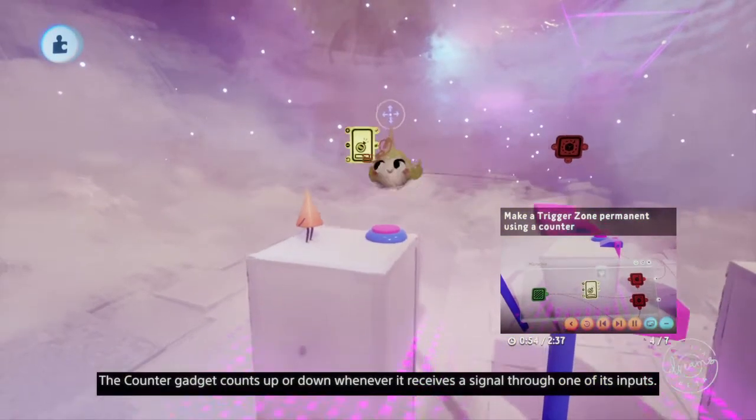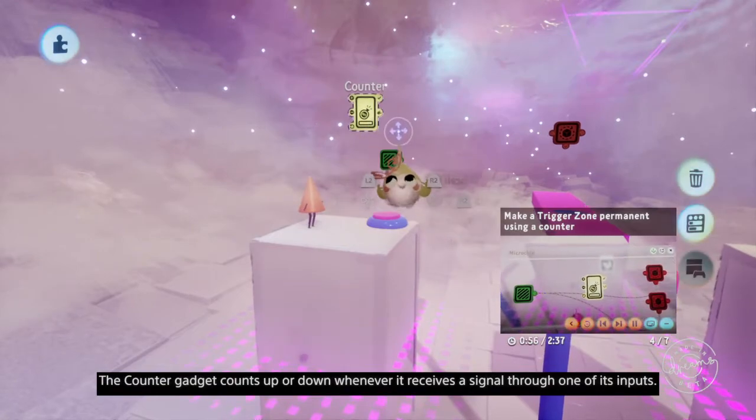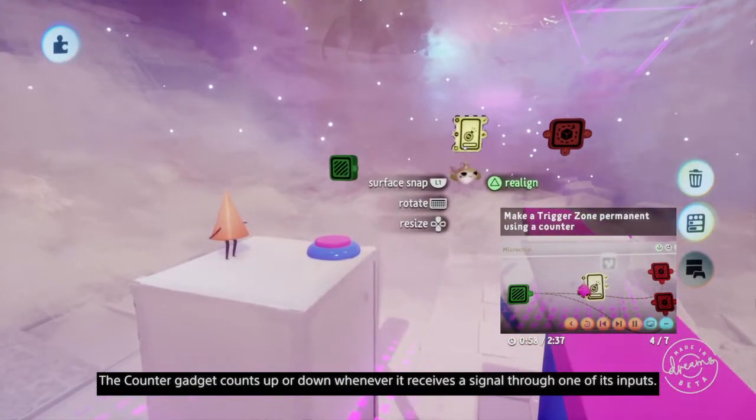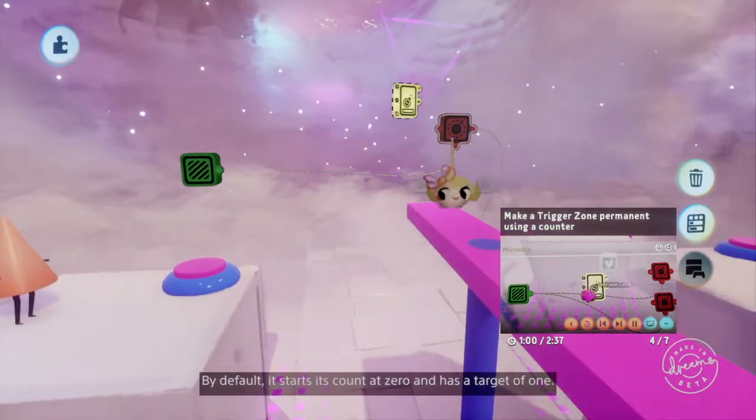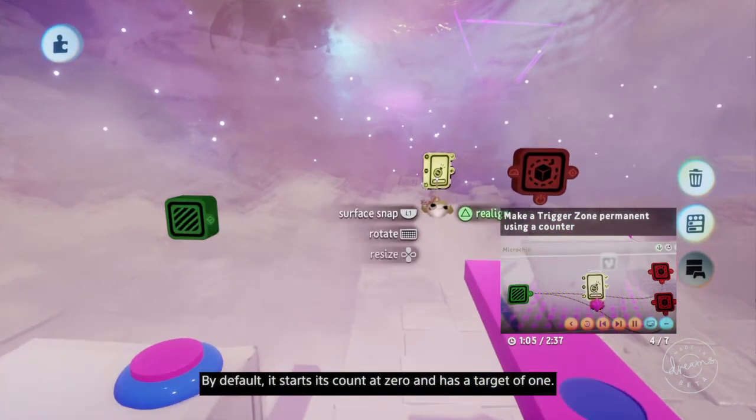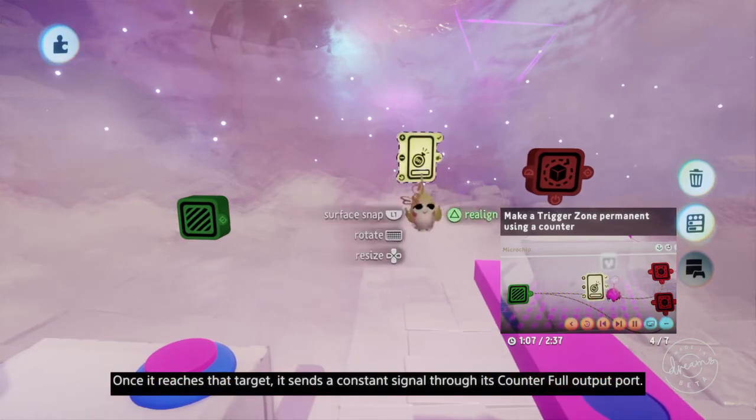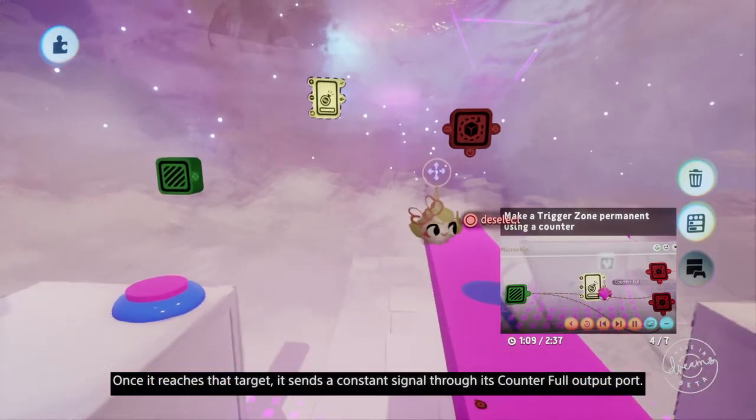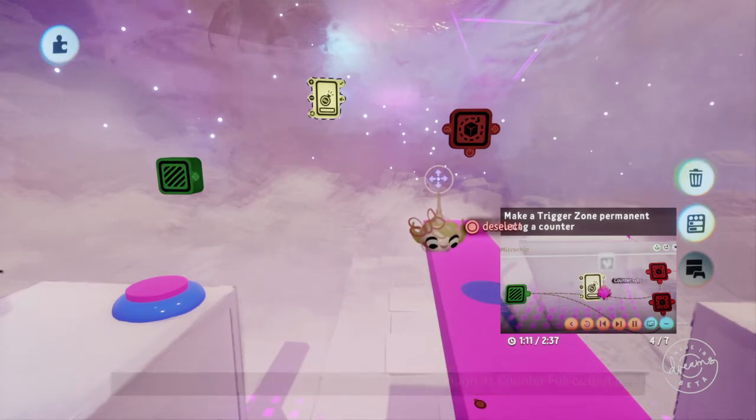The counter gadget counts up or down whenever it receives a signal through one of its inputs. By default, it starts its count at 0 and has a target of 1. Once it reaches that target, it sends a constant signal through its counter full output port.